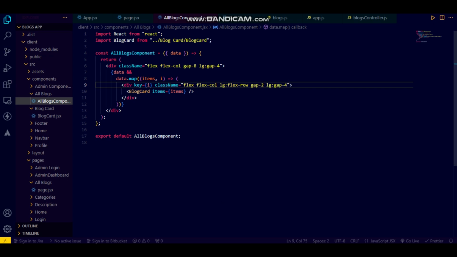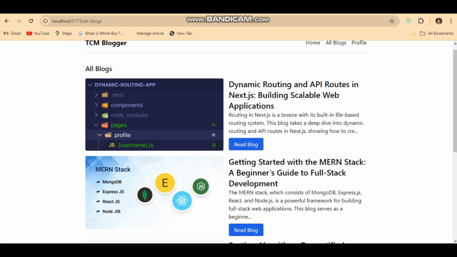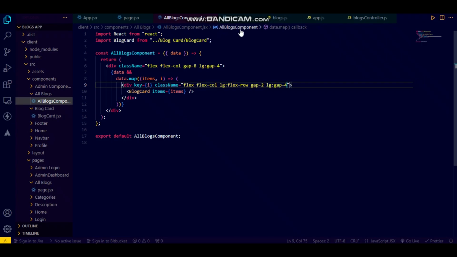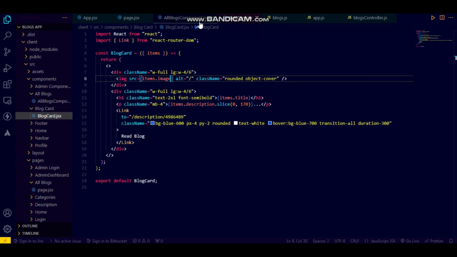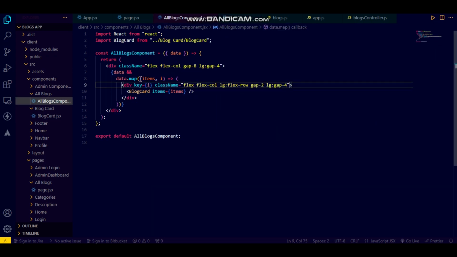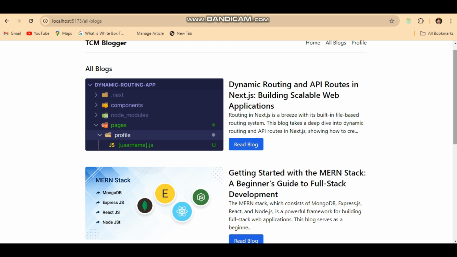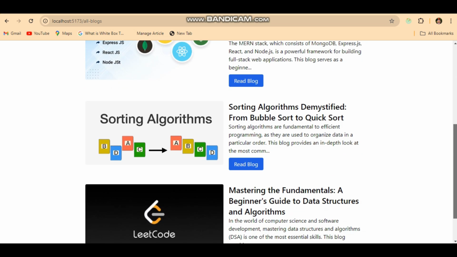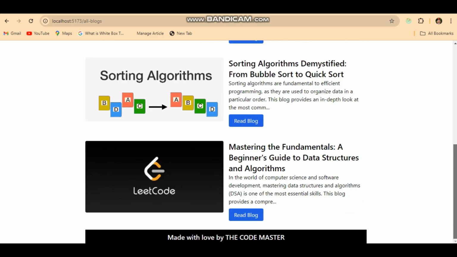Let us just have the default values right now. We will see these things further. Okay, and where is my blog card? Here is my blog card. Okay, let me have an LG of gap 12. Yeah, that's somewhat like this, gap 12. That's looking fine right now, the gap of 12.